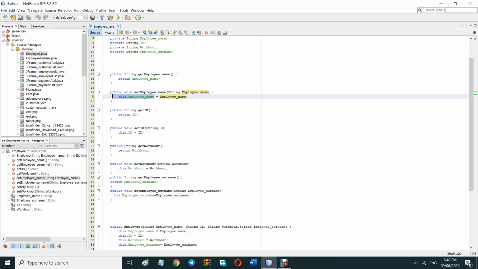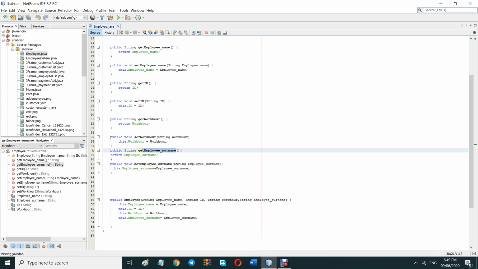We do the same procedure for ID. We get it, we return the ID, we set the ID. It should be a string. The user types the ID code, then we use this pointer ID. Then we have actually ID here. We do the same job for the work hour. So we get it, we return it, and we set it, and we use this dot pointer. But again, same method for employee surname.